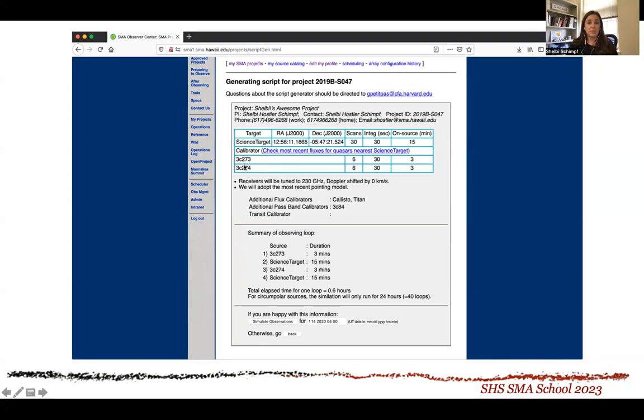The calibrator. So these are my 2 gain calibrators. I said 6 scans on each of those, 30 seconds. That's 3 minutes on each of those. This is the additional calibration that we discussed, flux and bandpass. Flux here, bandpass here, and then a transit calibrator if you specified it.